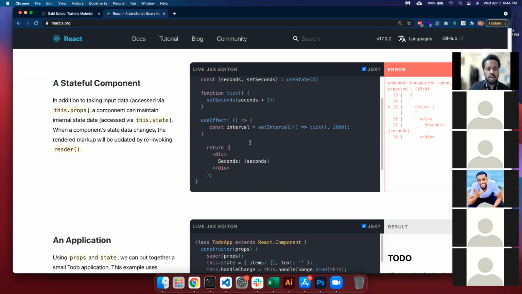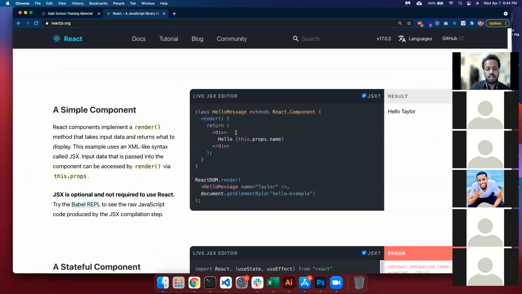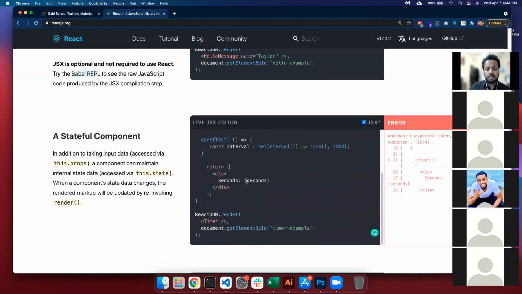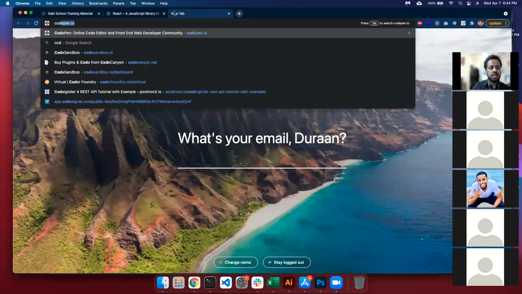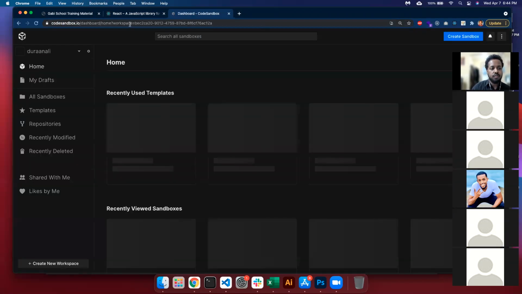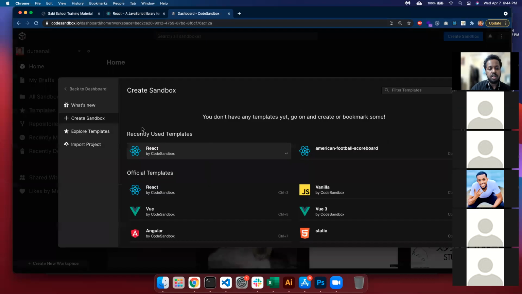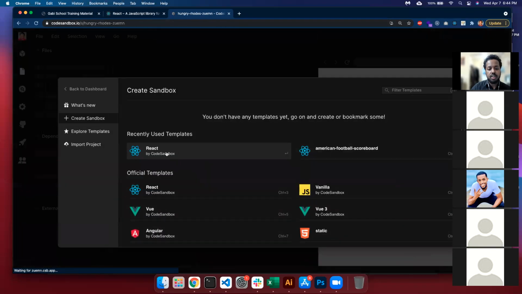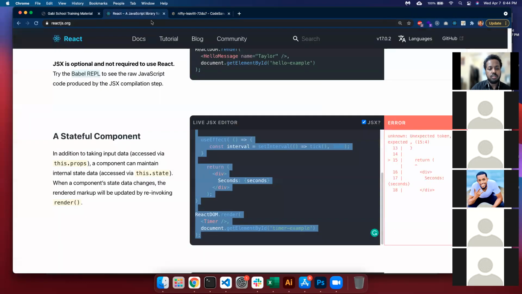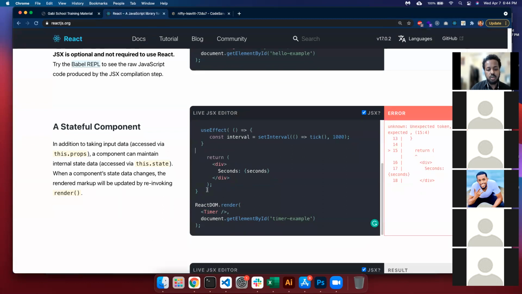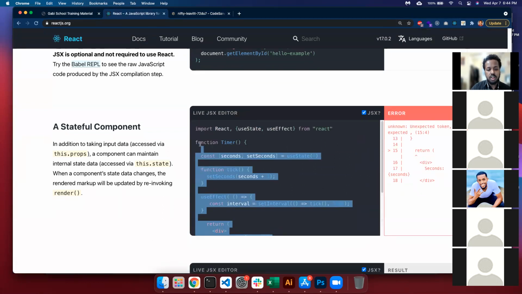Let's take all this to a better place. Let's take it to CodeSandbox. So we're just gonna copy, and go to CodeSandbox. I'm just showing you how to convert a class from class to a function. So you have to separate it. This part is already created for us, so we don't need it. And we have to create a component for this.